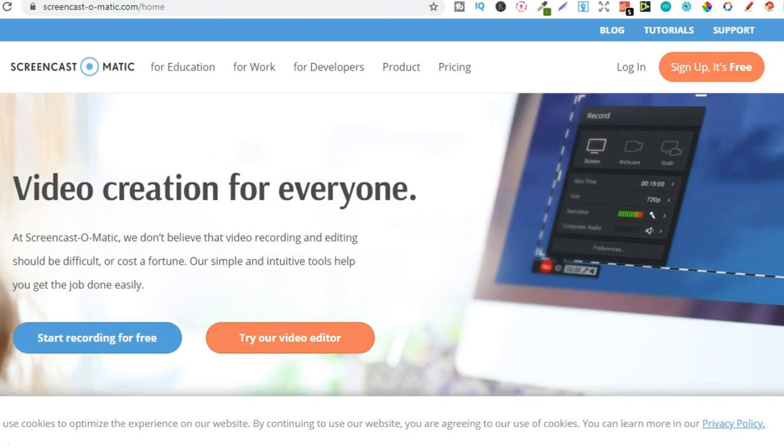Now with screencast-o-matic they do have a free version, but it does leave a watermark in the video in the left hand corner I think. But I use the paid version, and I'm going to go over that in just a second.